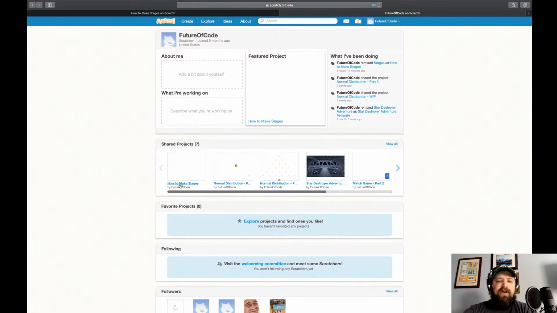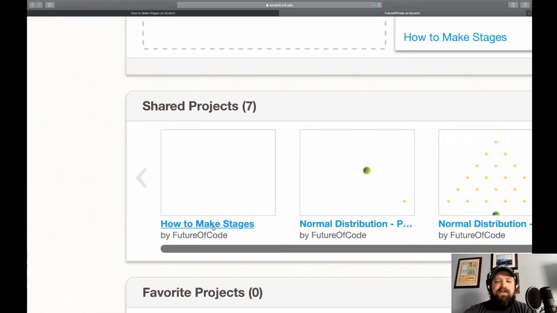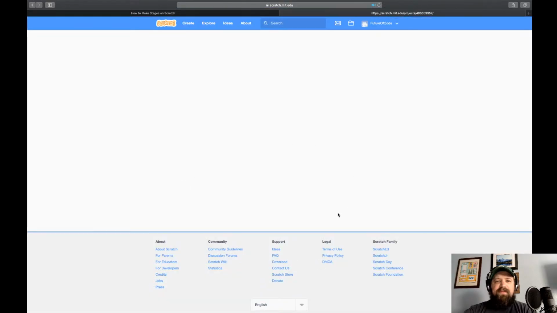And we're going to go to this one that says How to Make Stages. So it's the very first one here, How to Make Stages. Go ahead and click on that.